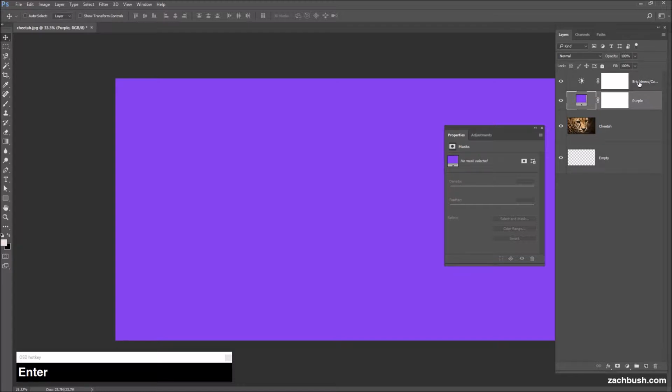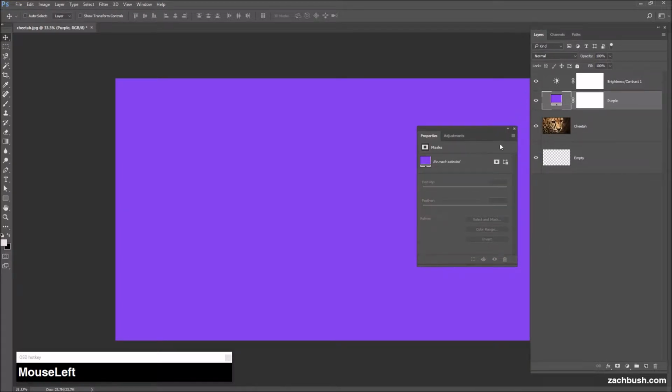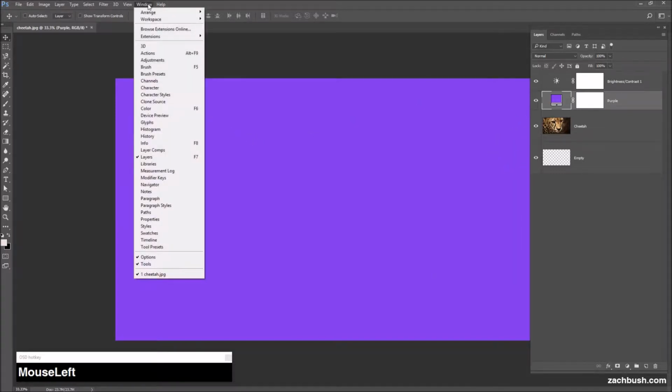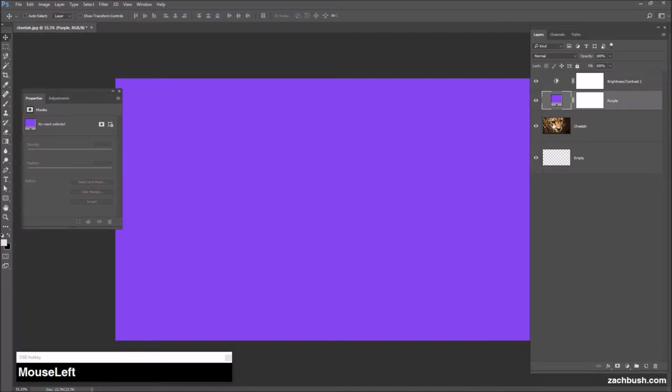Now if I can't see what it says there, I can just drag over the side here and drag this out. And now if you don't have the properties panel here and it's closed, same thing for when you can't see layers, you can go to Window and go to Properties, and it opens up this window here. And if I scroll through, like let's say brightness and contrast, if I click this, it's going to show the brightness and contrast settings within the properties panel.